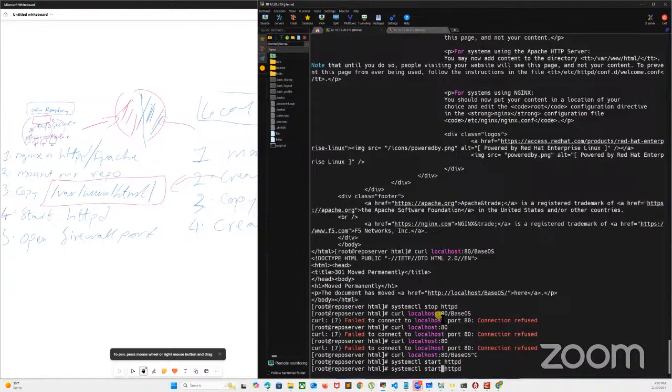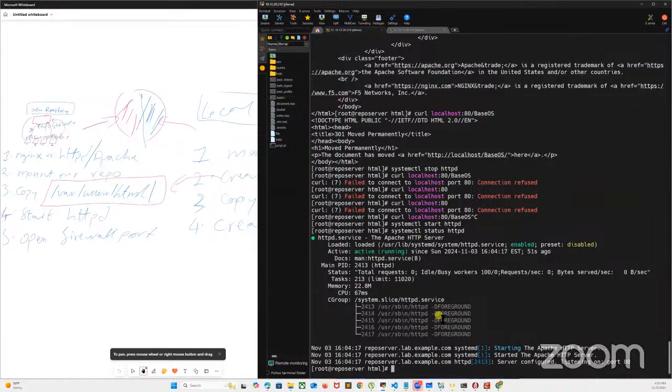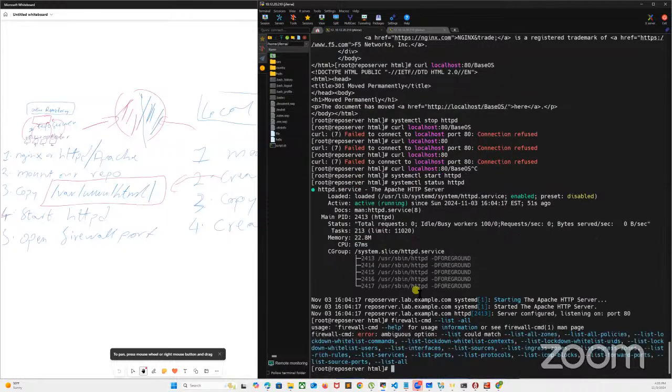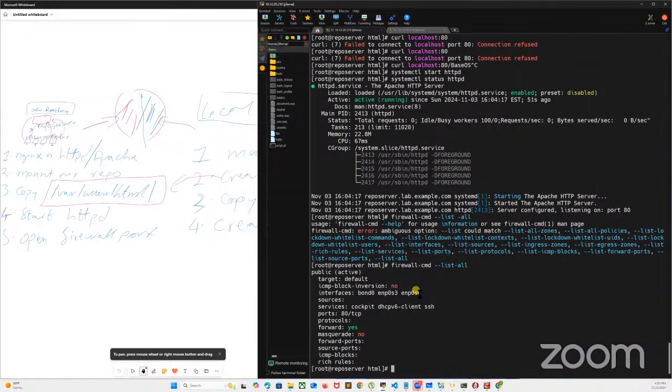Now I know HTTPD is working. How do I know? In IT, you must verify. You don't assume things. So I need to make sure that the firewall is open. I do firewall-cmd --list-all. Great. You see, I don't have these commands written anywhere. Now I need to check and see if my port is open. I can see that it's already open. If it wasn't open, I would not have 80 here.